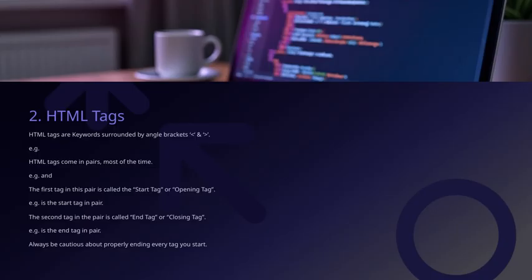The first tag in this pair is called the start tag or opening tag, and it marks the beginning of an element. The second tag, which is the same word but with a slash in front, is called the end tag or closing tag, and it signals the end of that element. It's really important to always remember to properly close every tag you open. Failing to do so can cause display issues or errors in your web page.